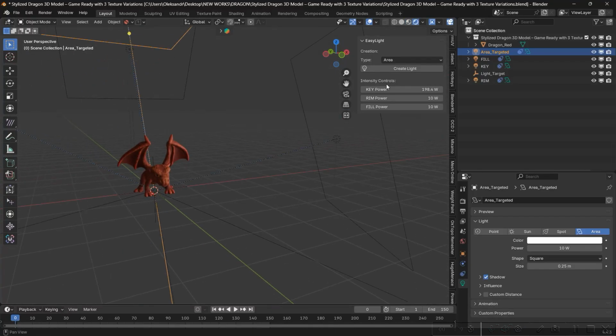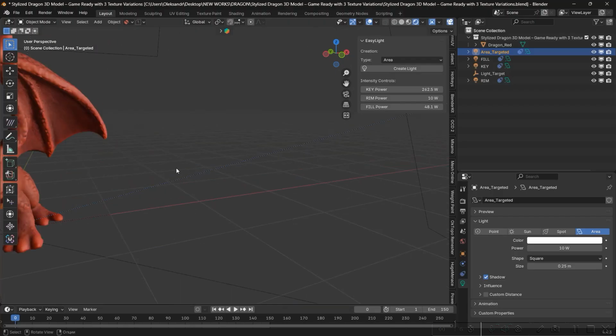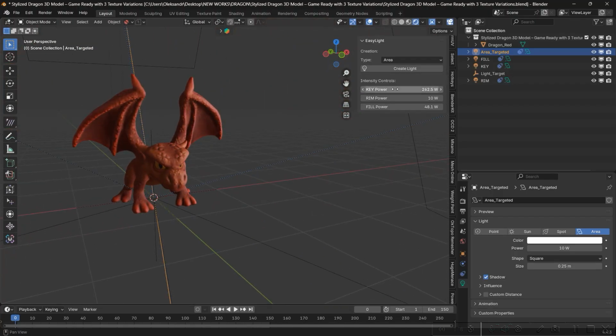Below, you'll find intensity sliders. You can control the power of the key, rim, and fill lights with a single smooth adjustment. No manual tweaking, no chaos, just pure convenience.